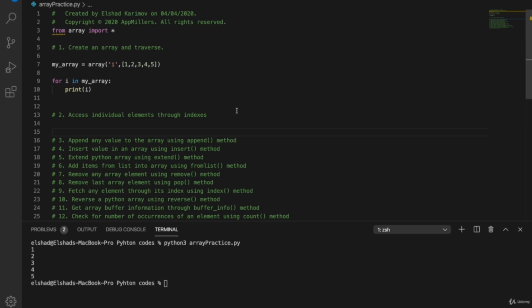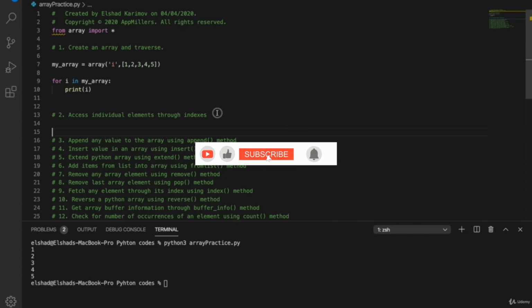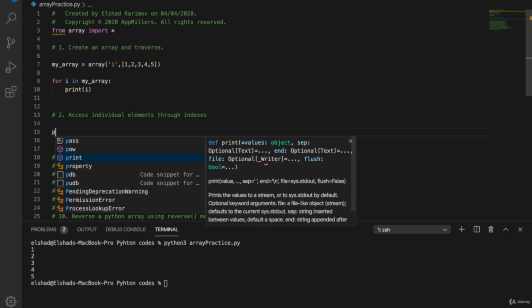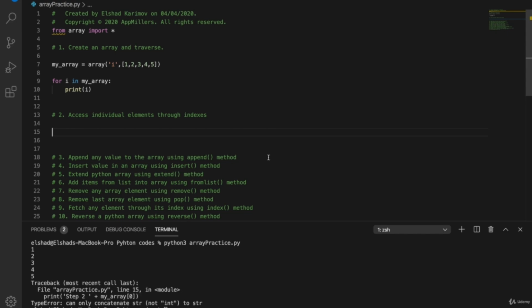We know that individual elements of an array can be accessed through indexes. An index of arrays starts from 0. So for example, let's access the first element of this array. How are we going to do this? To access the first element, we will use index 0 because we know that index starts from 0 in arrays. To do so, we need to first write the array name. Then inside brackets, we will write the index. So let me print this out. Print.